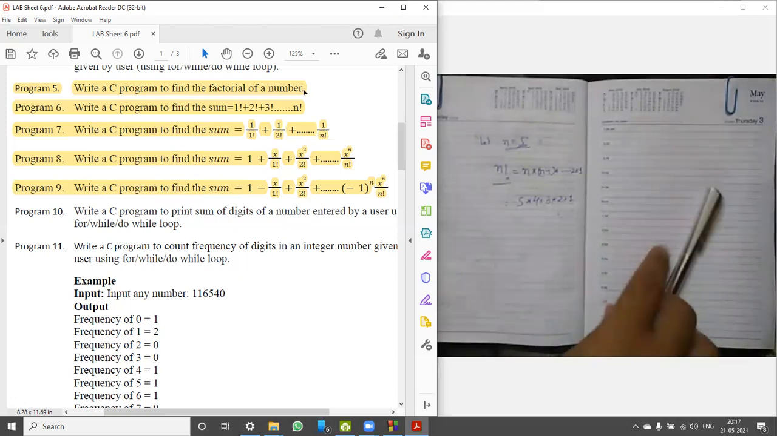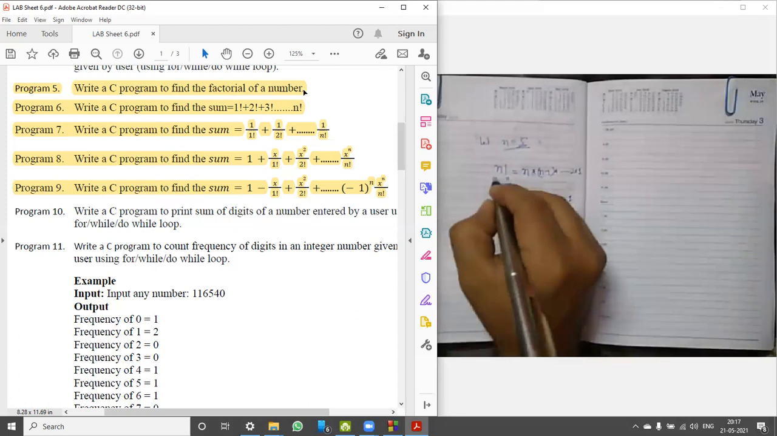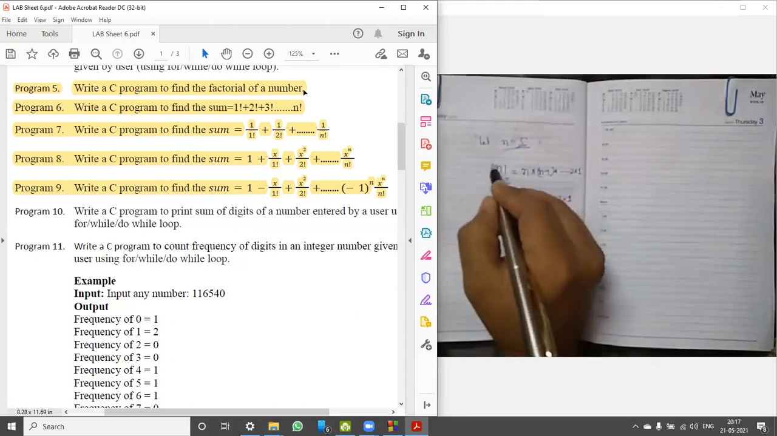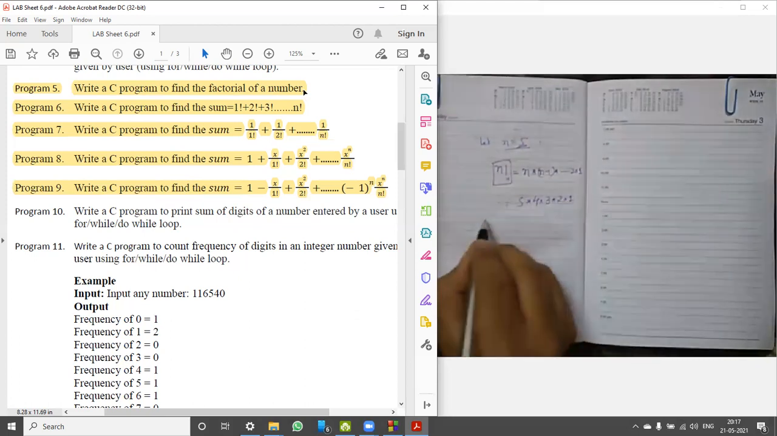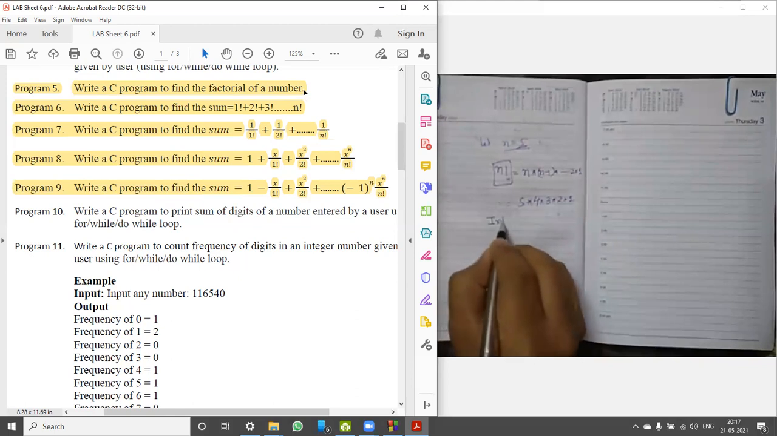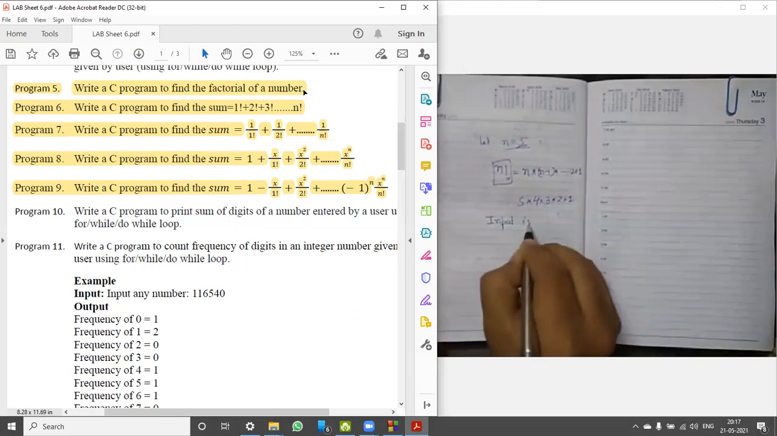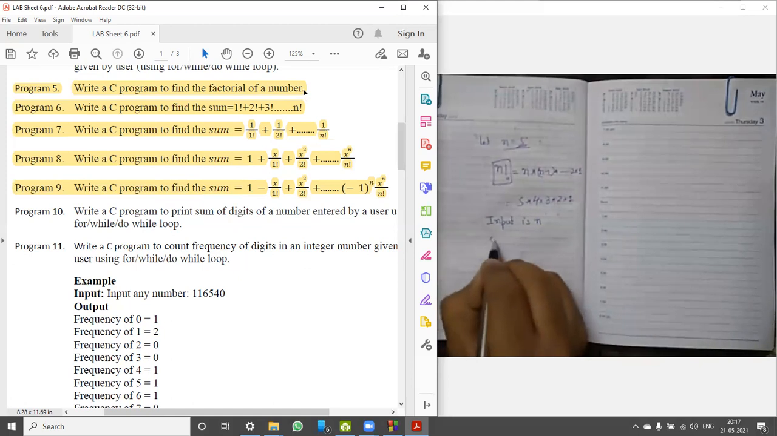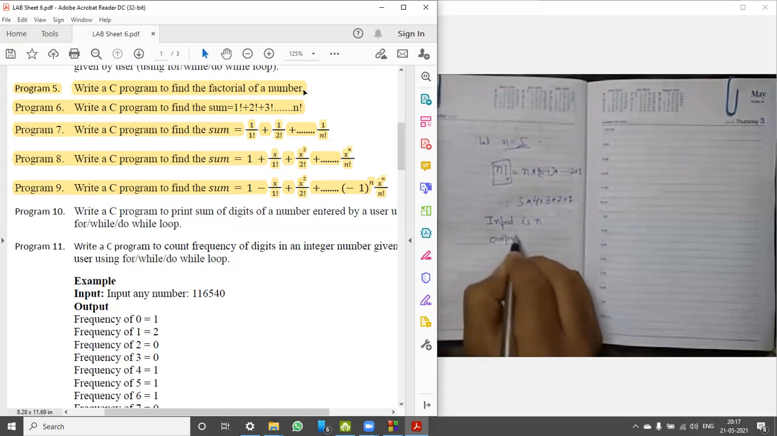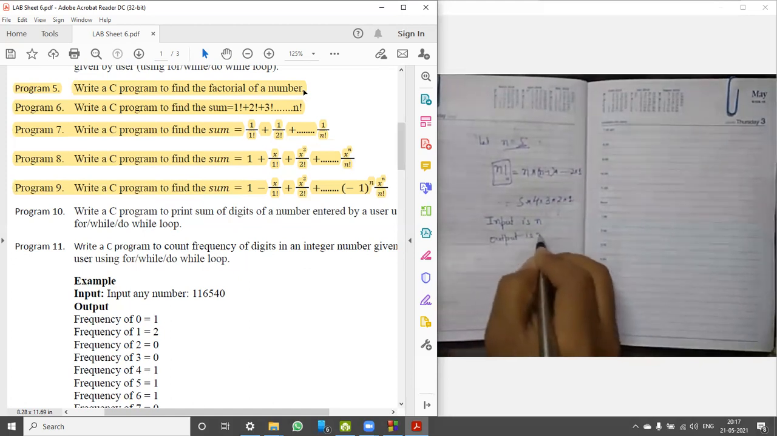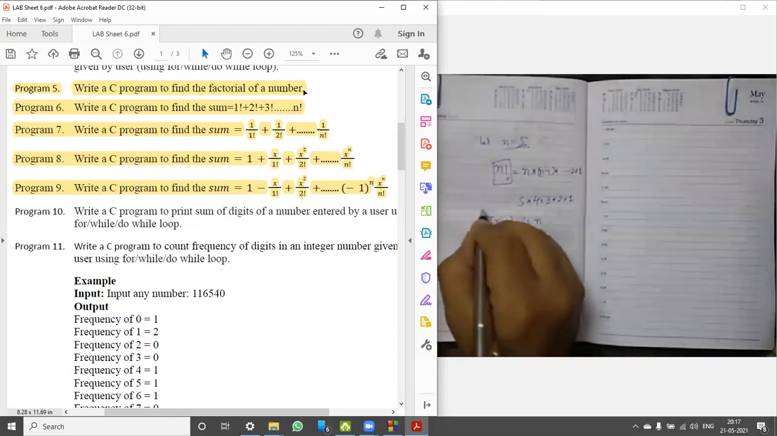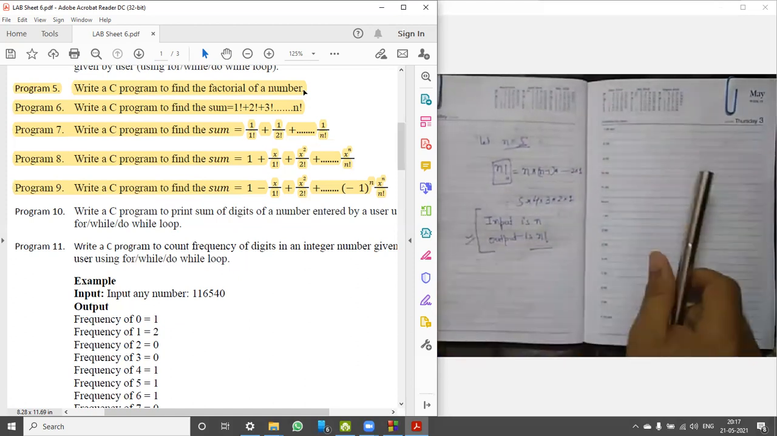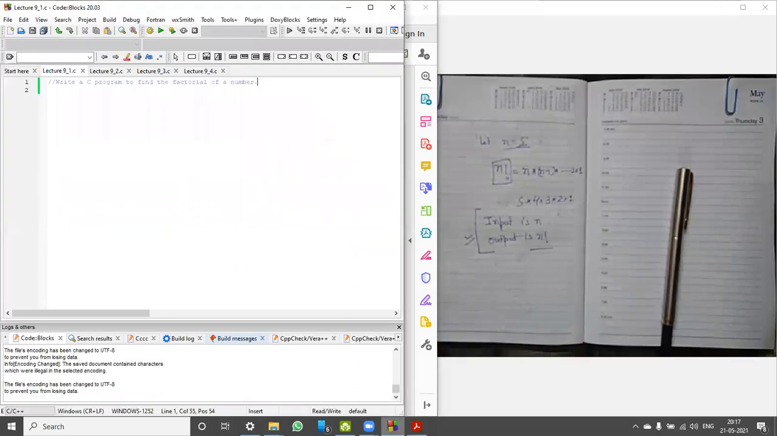It means if we want to calculate n factorial, our input is n, and our output is n factorial. We have to focus on this. To do this, let me go to my program window.